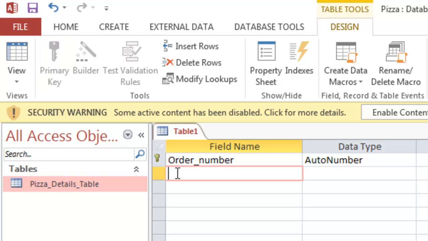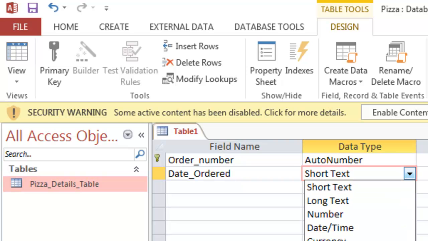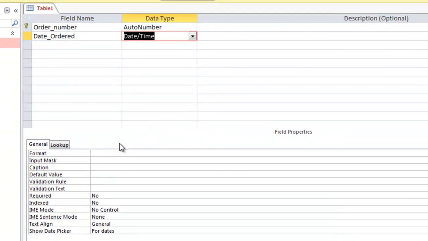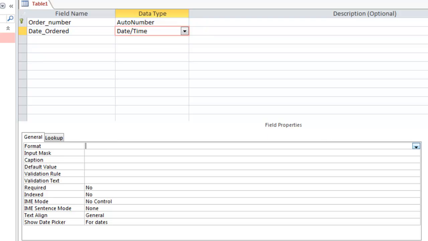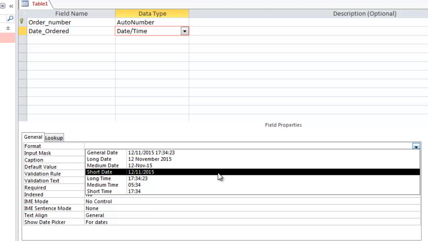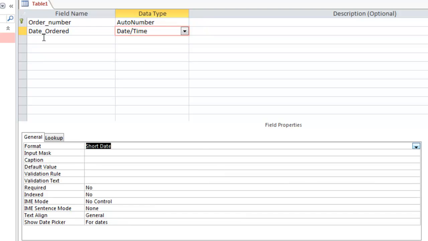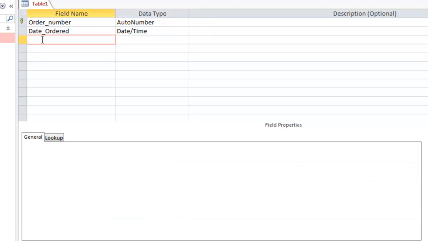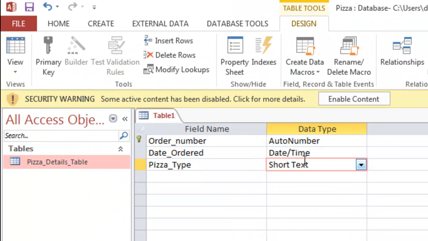The second field we have is date, and in here the data type, we'll put in date and time. And we can say what the format of that date will be, and we'll say it'll be a short date. The next field I have is pizza type. Okay, and it is short text, and that's fine.